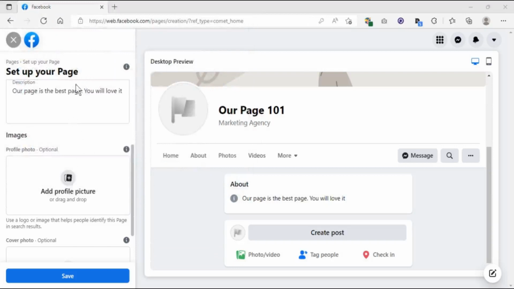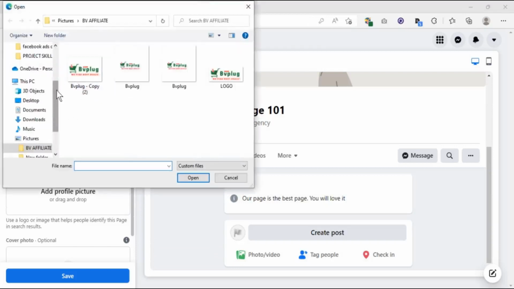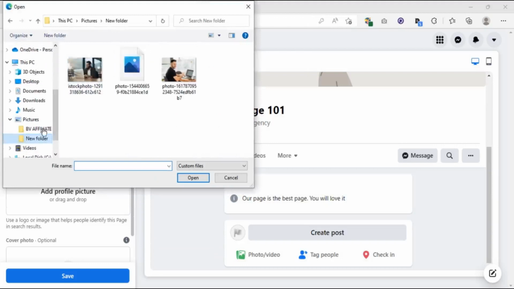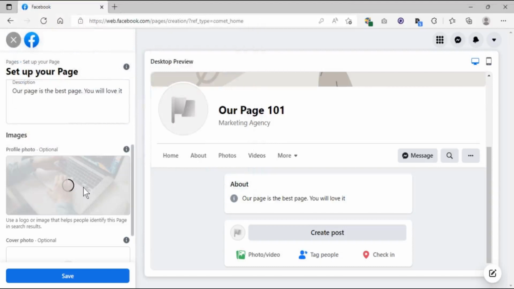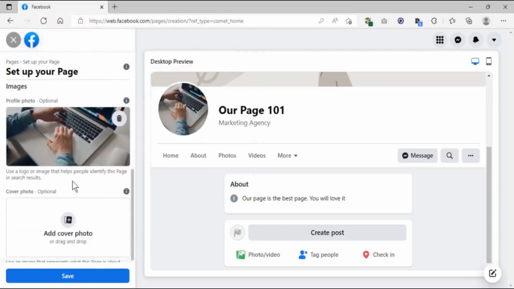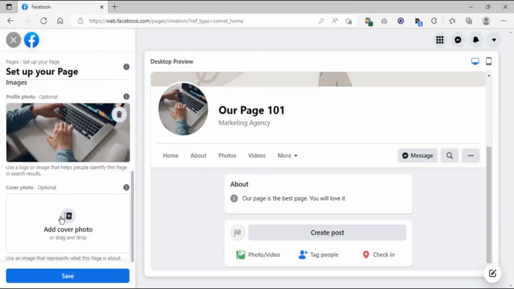So let's look for a very good image. Okay, so let's use this image as our profile image for the page, and then you can add a cover photo. If you have a cover photo, you add a cover photo. So let's go on to save these changes.